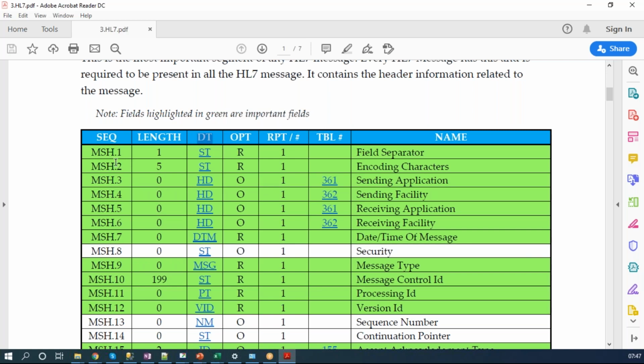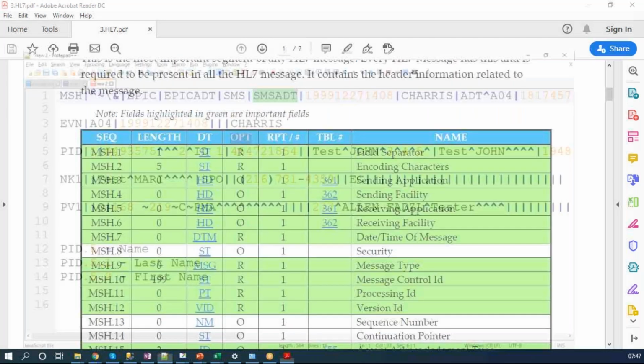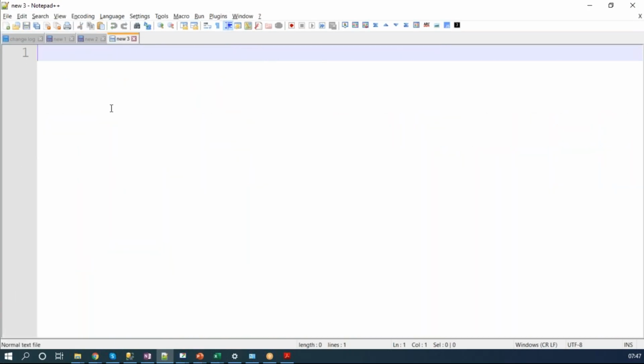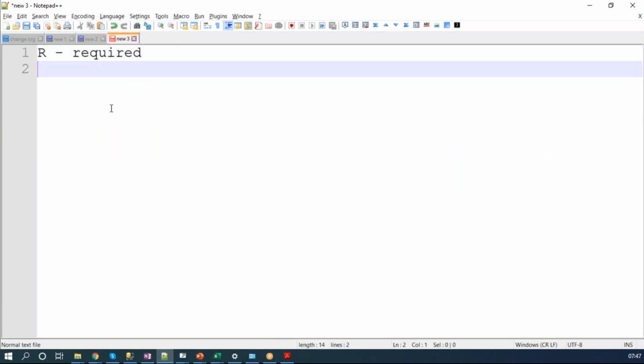Next, we have DT, which is data type. It indicates what type of data can pass through each of these individual fields. And then we have optionality. In optionality, we have a few things that we need to understand. We have R. R means required. Next, we have O, which is optional.